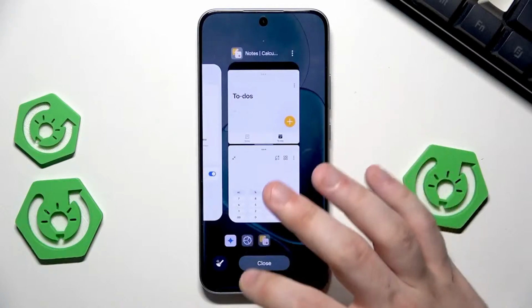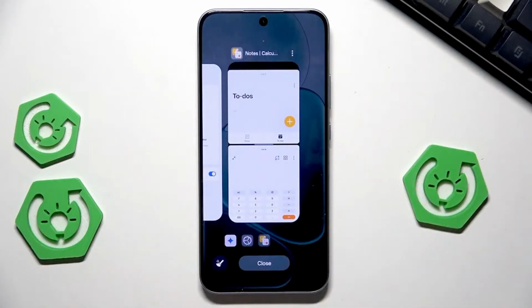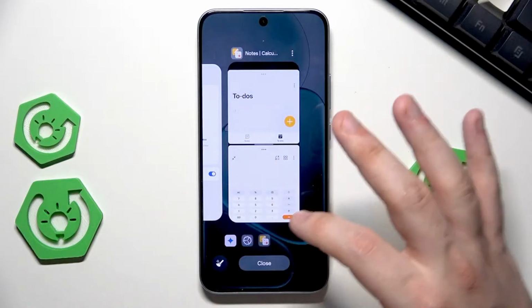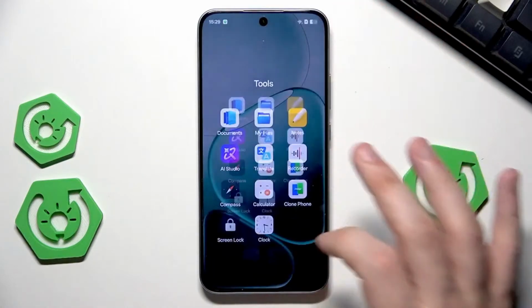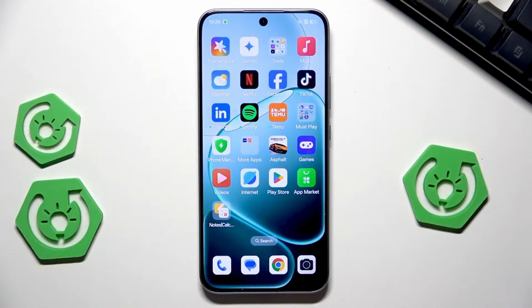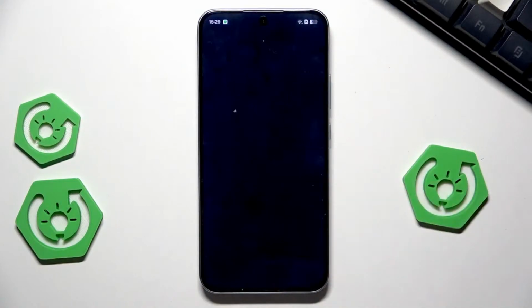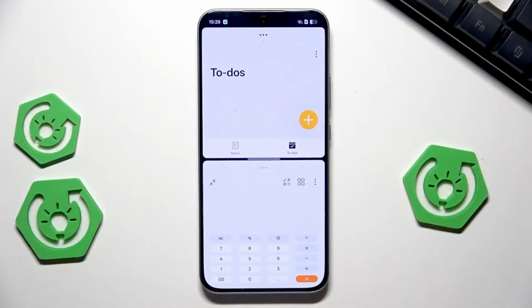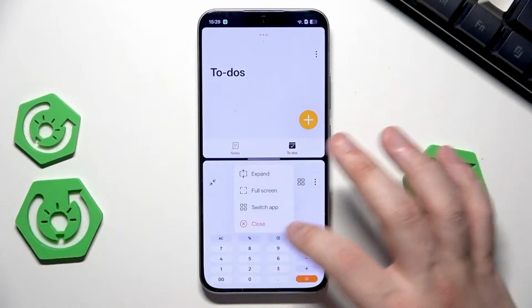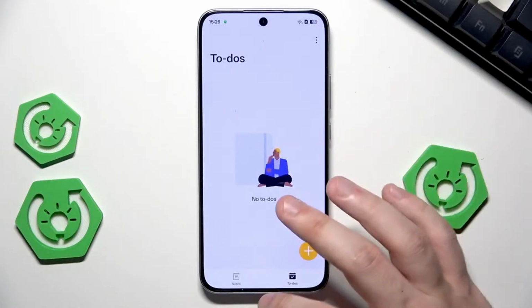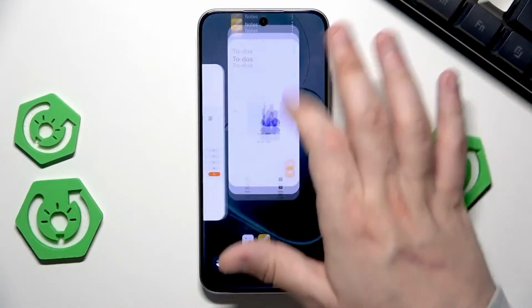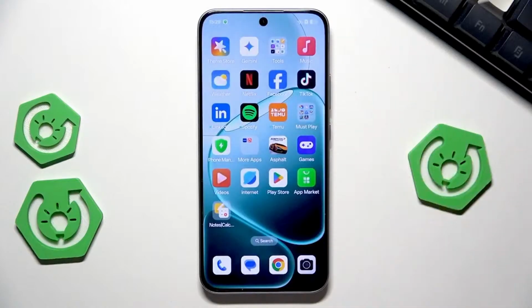We don't need to each time open the first app, then enter the split screen mode, look for the calculator. Now we simply have a shortcut. When I tap on that, both apps are opening already in the split view mode. So it is really, really useful, and it can save some time. Okay, I'll close it up for now. So that's when it comes to the split screen mode.